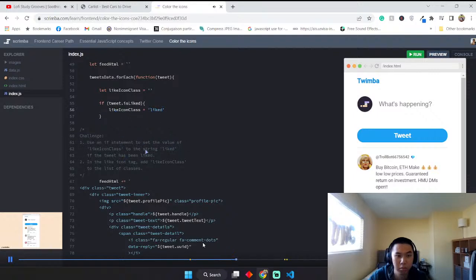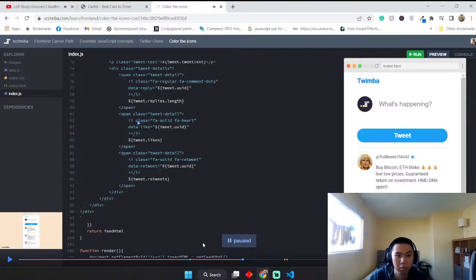So we need to go down to the like icon tag and add like icon class to the class list. Here is the like icon then. It's the one with font awesome heart. We've got this list of classes, so let's just add it on the end. And because this is a variable, we need to use the $ and the curly brace. Now with all of our tweets, let's try and unlike them, and that also works.